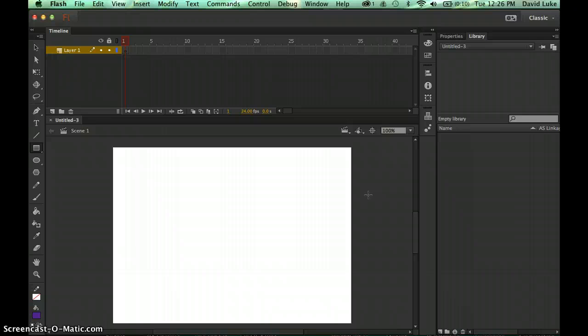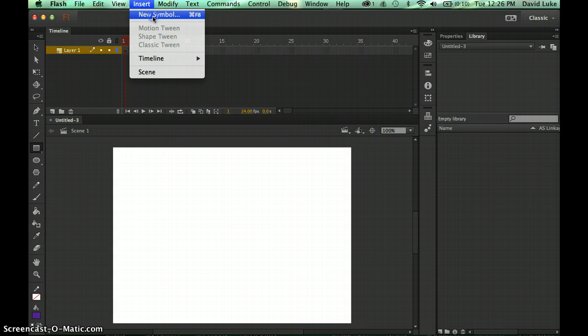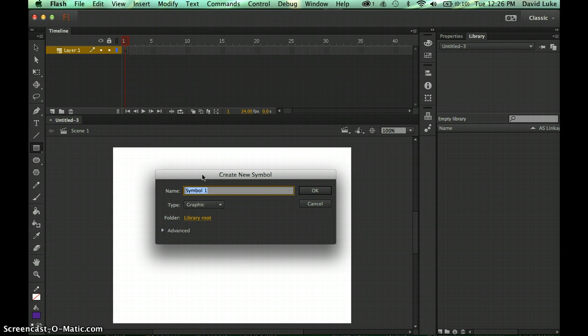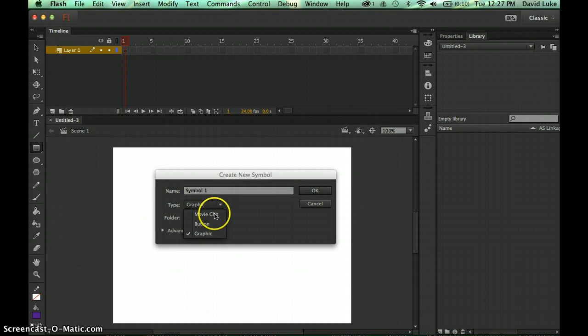Okay, so step four, you have your menus up here, and you're going to go up to Insert, New Symbol. Okay, and we get this little window here, and it says Create New Symbol. Before I head into more steps on this, I want to talk about this idea of symbols again. Symbols are things that we keep in the library that we can reuse over and over again. There are different types of symbols, and if we hit the little type drop-down menu here, we're going to see the three different types of symbols.